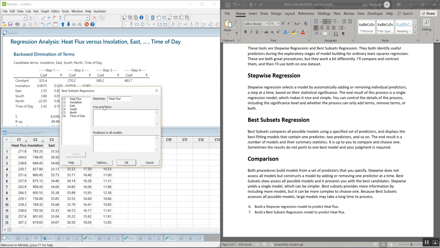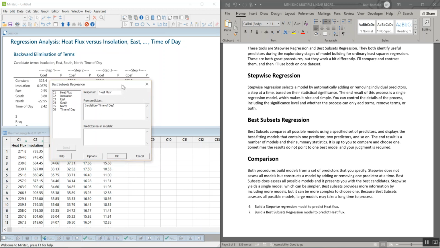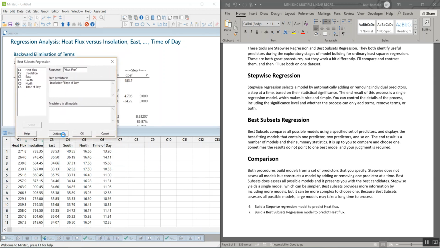Now you have the option between what are called free predictors and predictors in all models. So if there's a variable you are 100% certain you want to use, you're going to throw it in predictors in all models because it's going to force Minitab to always use that one. Since I kind of am loosey-goosey about everything and want it to show me all the possibilities, I'm going to throw everything in free predictors.